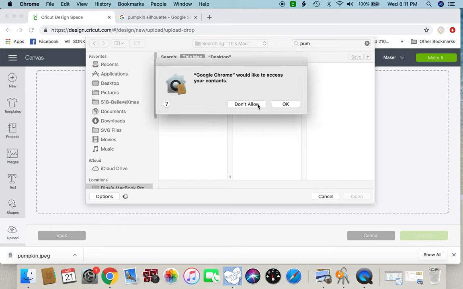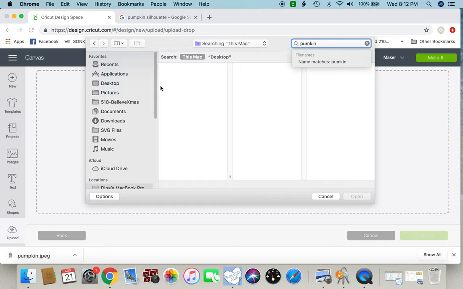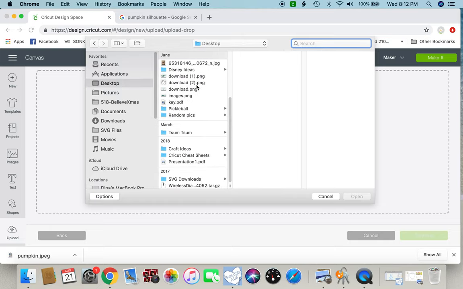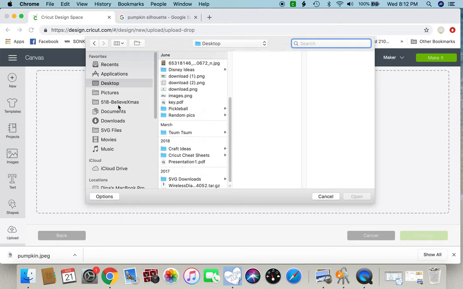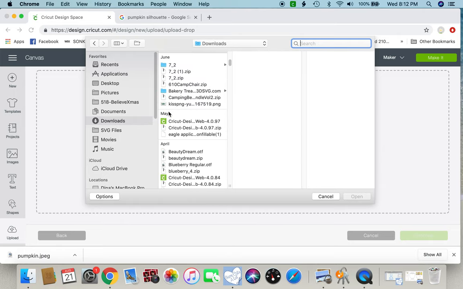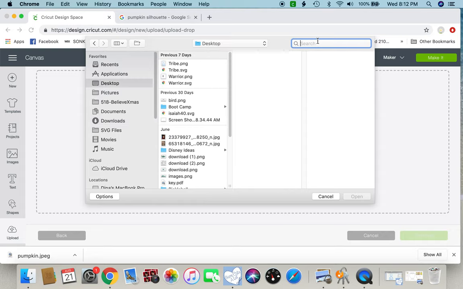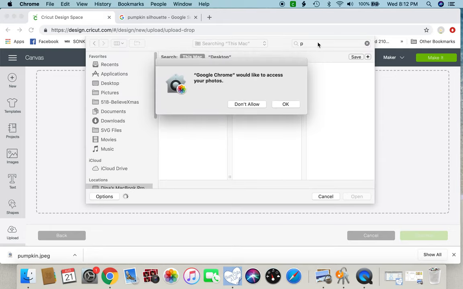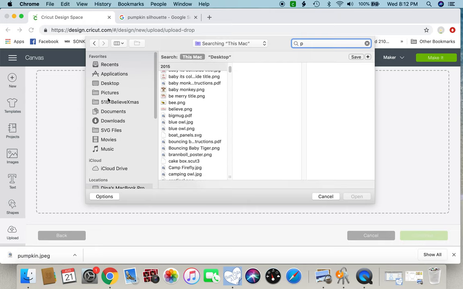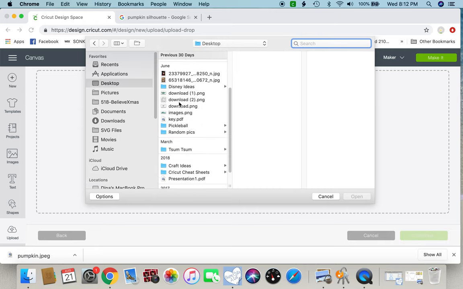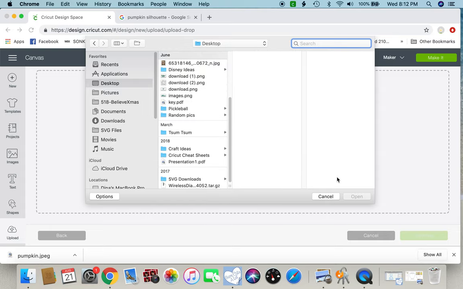Oops. All right, what are we doing here? Pumpkin. I seem to have lost my pumpkin. Maybe I didn't pay attention and it went to my downloads. All right, let me try this again on my desktop. Okay, so I seem to have lost it. Let me go back and try that again.